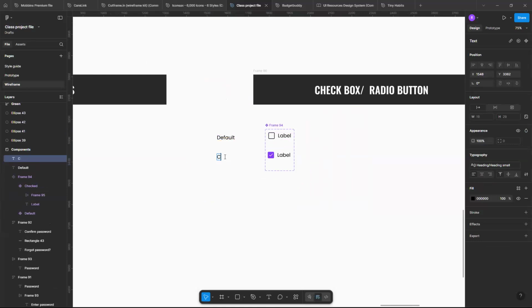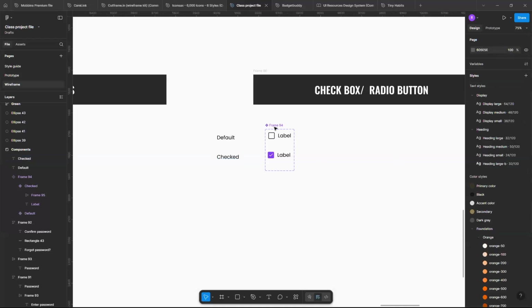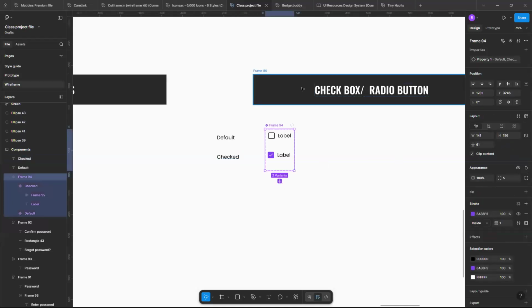I'm going to write check. Yeah. So now also in the properties panel, if I click on the properties of this component, I'm going to see property here. I'm going to change this to state so it's clear. So it has different states. It has the default and the check, right?